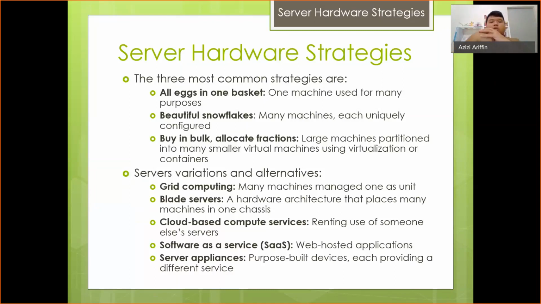And next we have what we call beautiful snowflakes. So we have many machines that are uniquely configured. This is probably in a big company where they have the monetary resources to buy many physical servers. Maybe they want their servers to be redundant, or let's say they have one physical server which they want to only serve one particular application. For example, in banking, right? So let's say a bank.